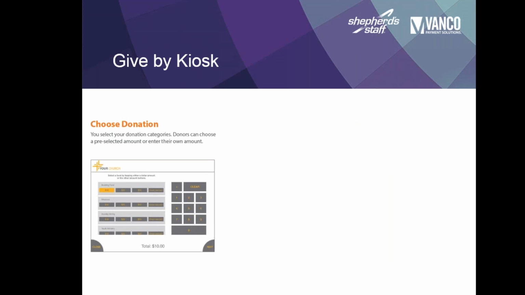So a little bit about the Giving app that's part of the kiosk. The first thing they do is they choose their donation. So they can give to multiple funds at one time. And again, the church gets to decide what those funds are. There are easy preset amounts for them, and then there's also an option for them to type in any amount that they want for their giving.